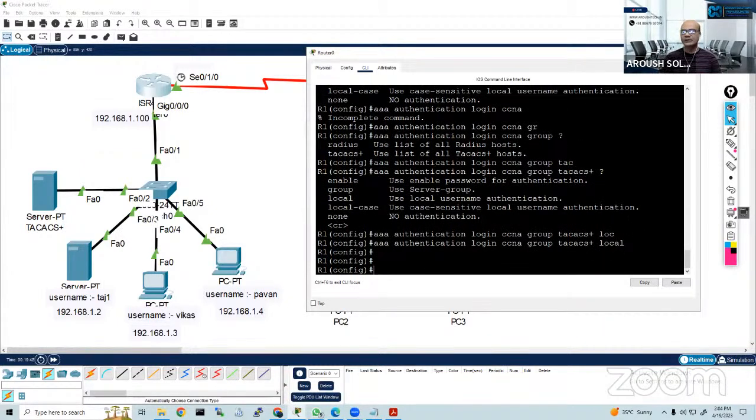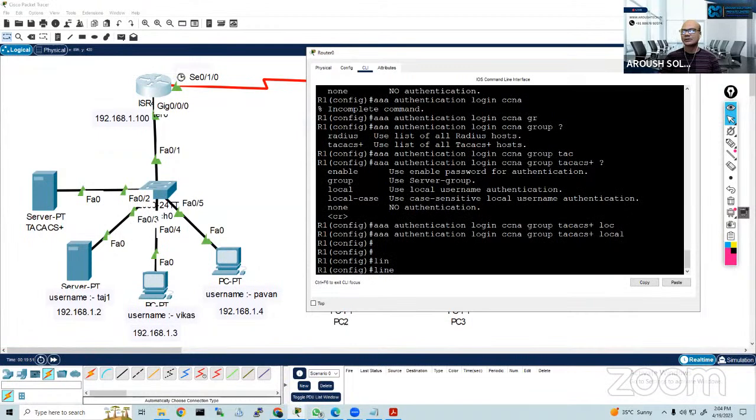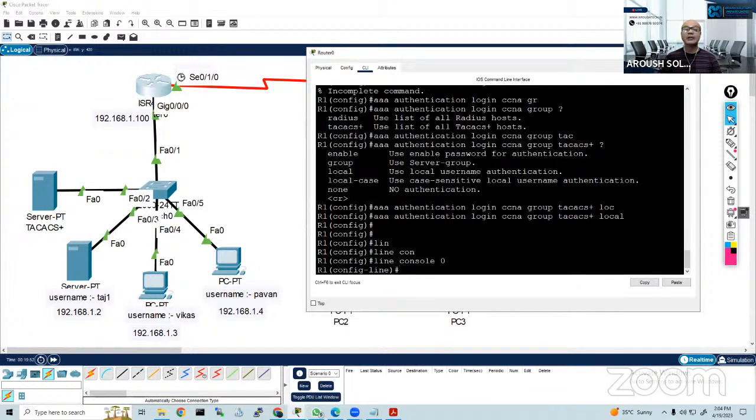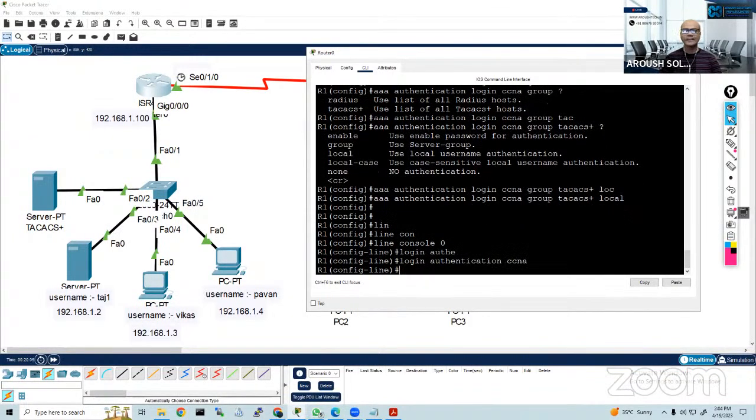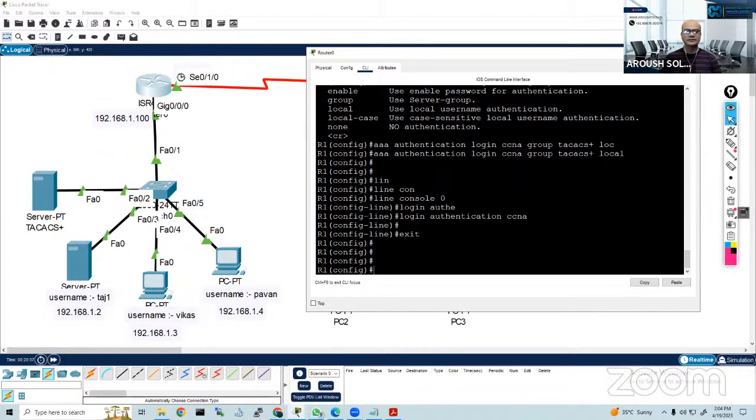Okay, so Takas plus local. Then you configure your password. Line console 0, for the router password. Login authentication, that is CCNA. And exit. Understood, guys? So this is how we can configure this one. So how do I verify this?